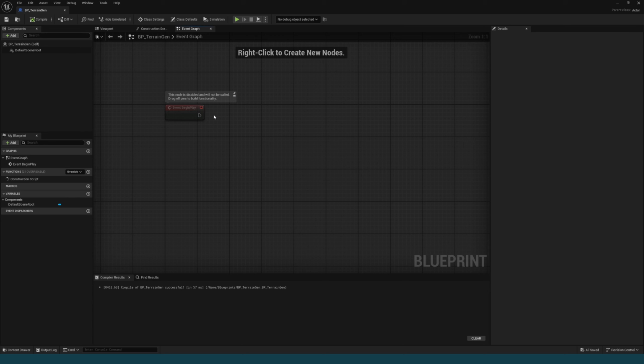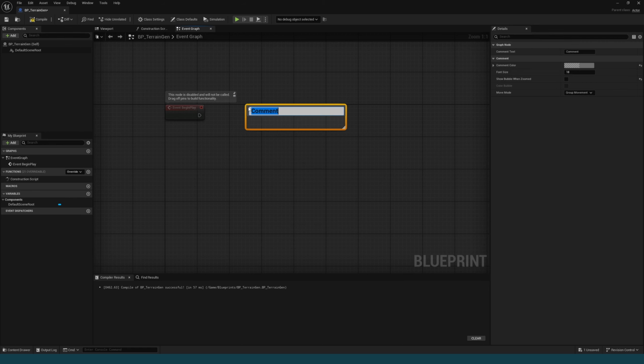Now in begin play, we want to generate all of the different parts of the world. So let me just start creating some comments and we can work through how we're going to generate this terrain at the beginning of the game. Our overall goal is to generate terrain. All right, let's put that at the end over here.